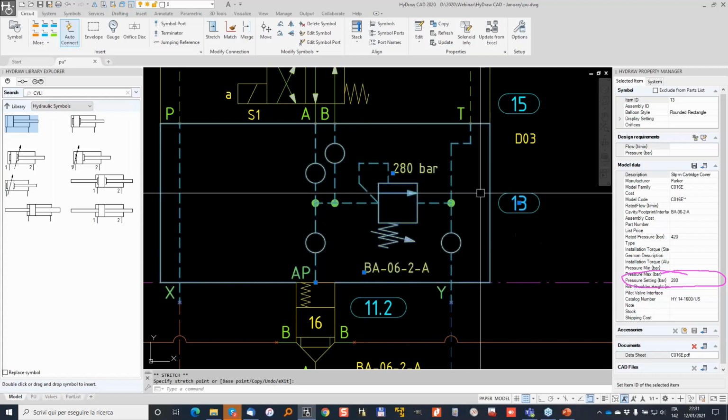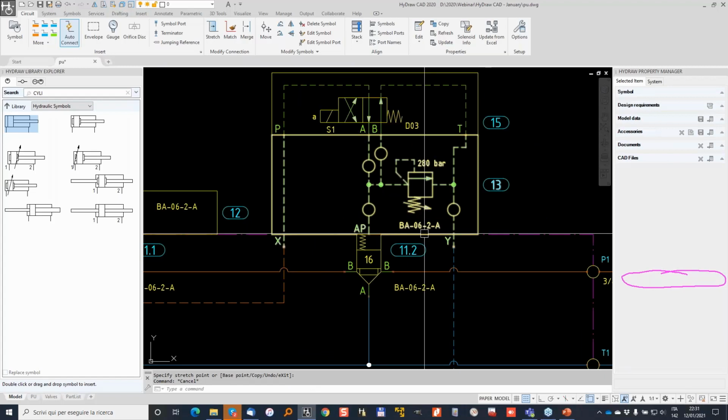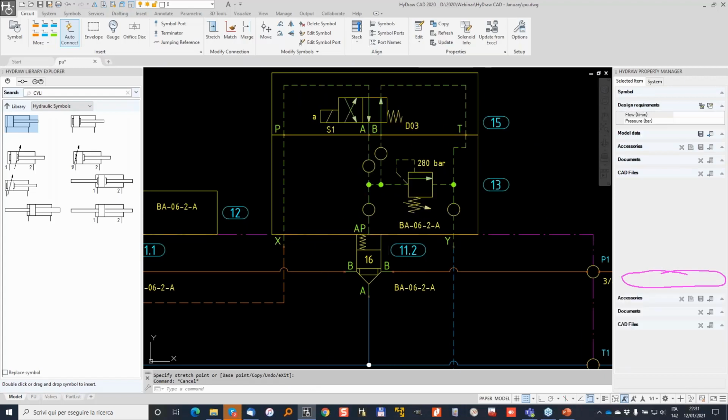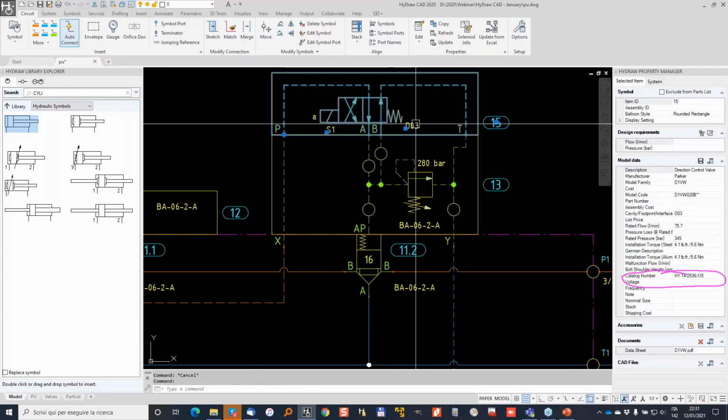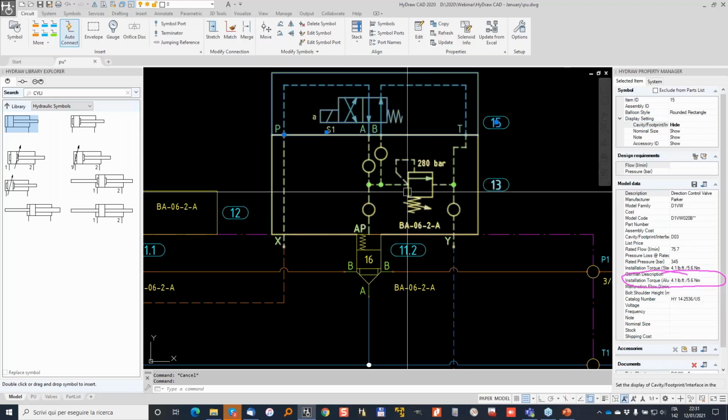This is the cavity name. If you don't like the cavity name, you can also switch it off. Switching off a display format can be done very quickly just by going to this display setting and switching off the information.